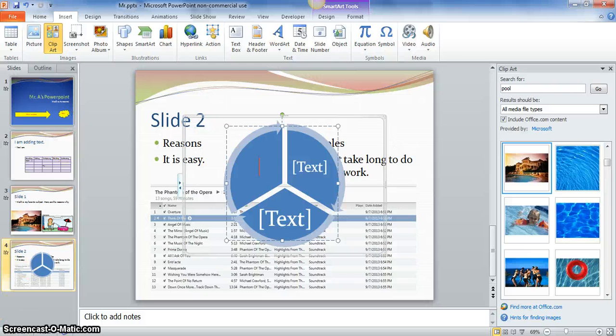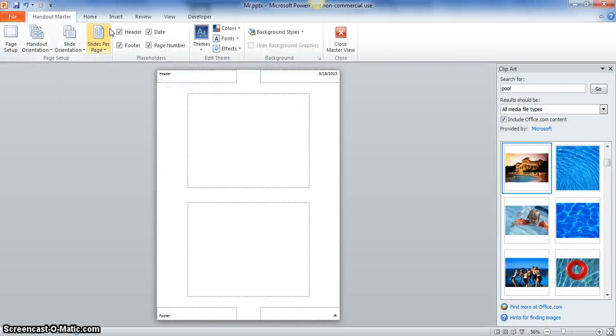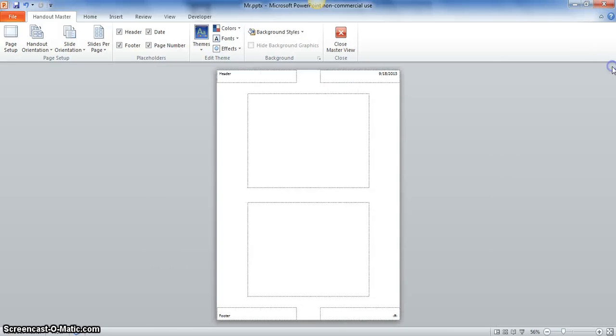So now, one more thing I want to show you is I want to come over to View. Something that I think is really important, especially if you like your students having notes of the PowerPoint: you can click on View, come over here to Handout Master, and click on that. This is going to let you set up and print out handouts of your PowerPoints. Let me just X out of that.